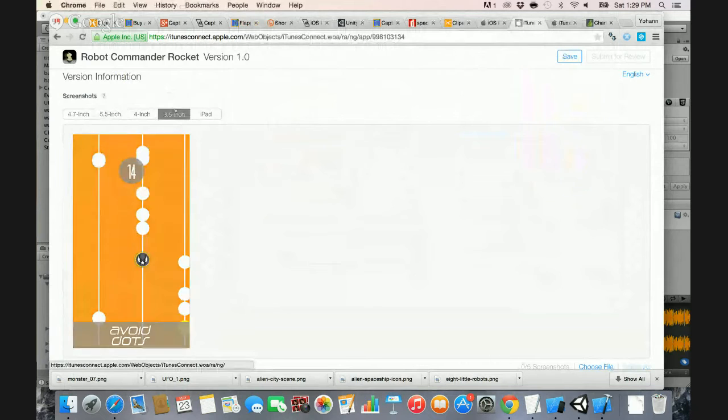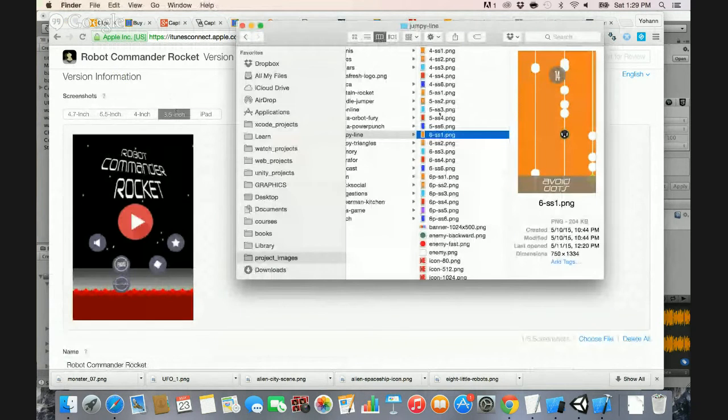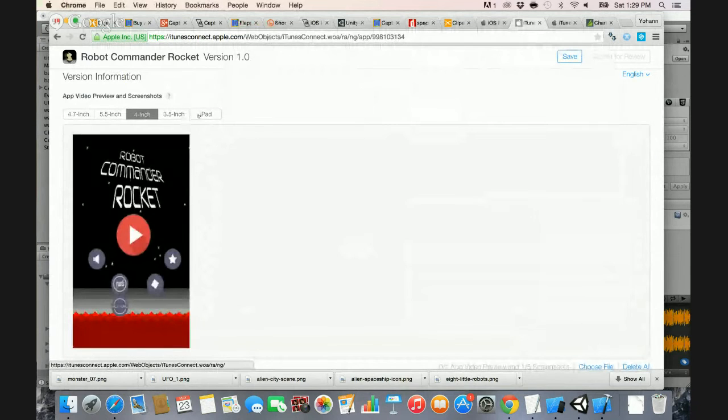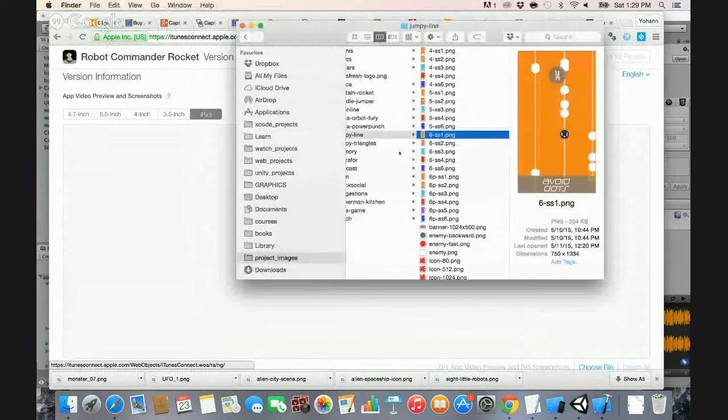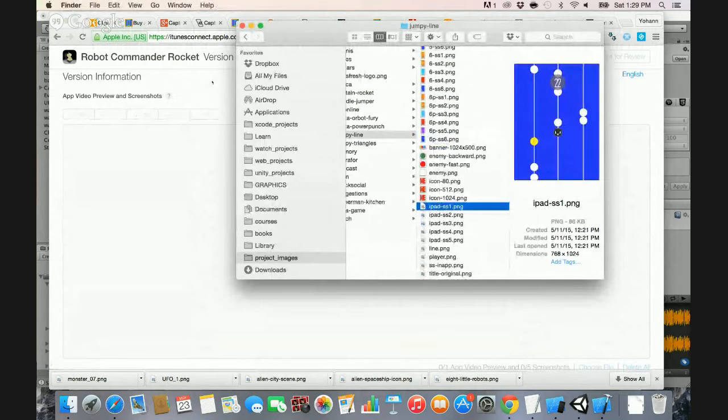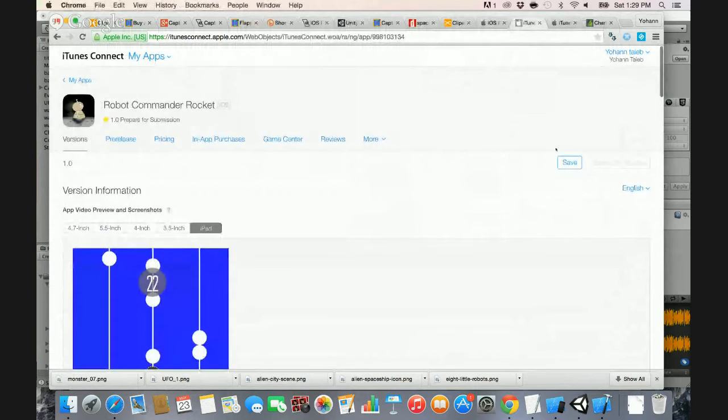One for the 3.5 inch that we don't have, which is the iPhone 5. Oh, I actually already have. Do I have one for the 4 inch? Yes. I don't have one for iPad, so I'm going to go ahead and grab the iPad one and drag and drop it here. All right. I'm going to click on Save.